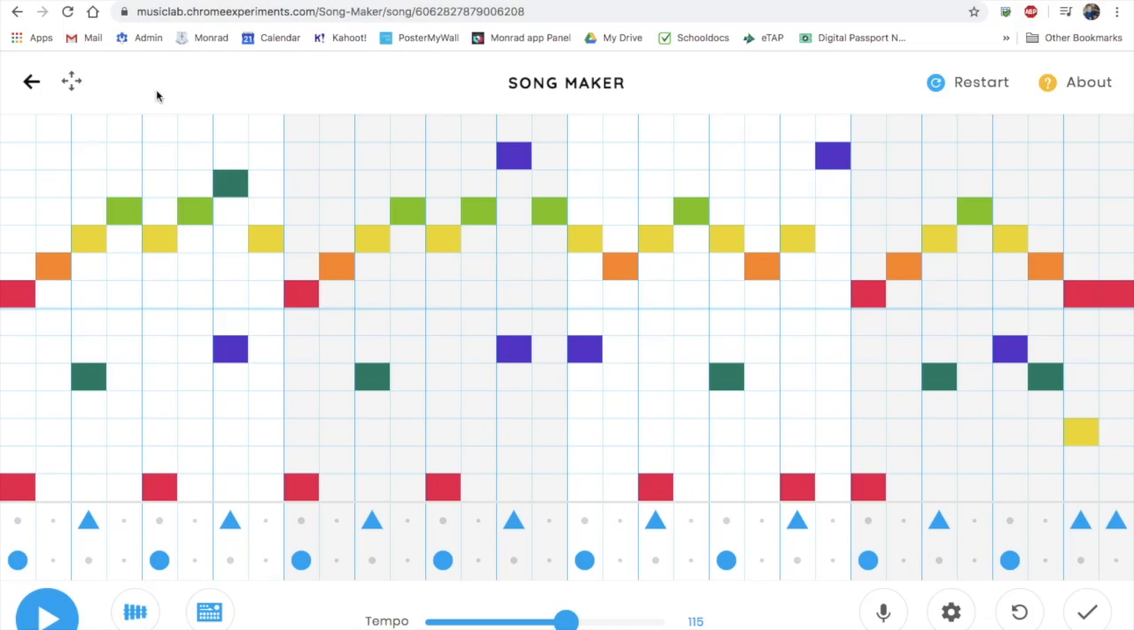So we're starting off in Songmaker, and this is the piece of music that I put together a few days ago and showed you in that first Songmaker lesson. It's not my best work, but I guess it's okay. It sounds like this.